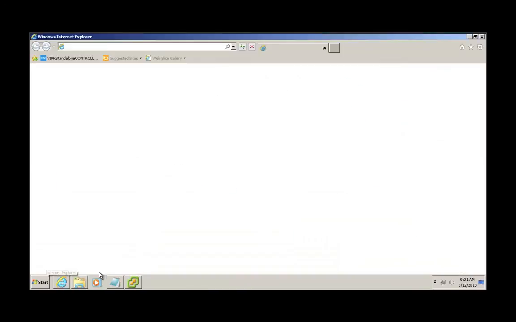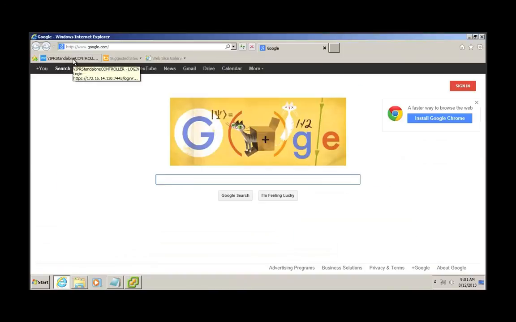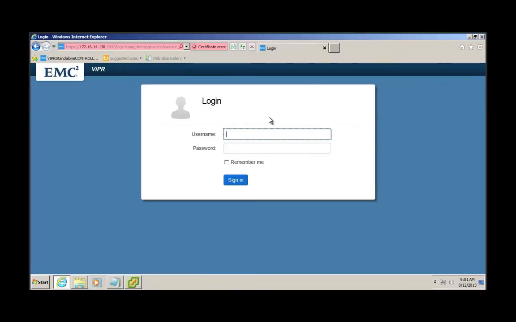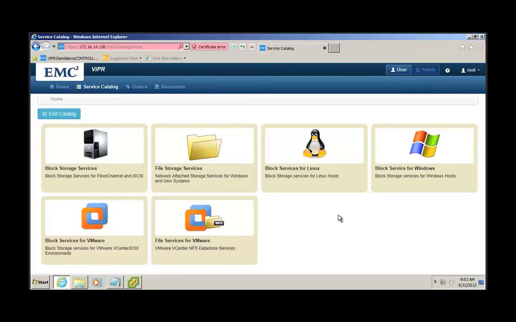What I'm going to do here is log into the ViPR controller now that everything is up and running, and start some very basic configuration so you can see how this thing works. Now that I'm logged into the ViPR controller, you can see you could use it to provision and manage all types of storage for all sorts of different host types. And it can operate in this way.